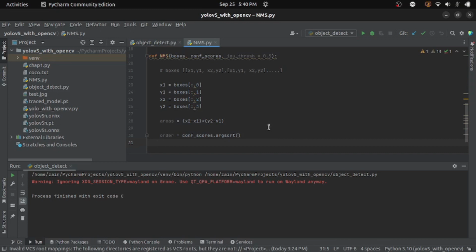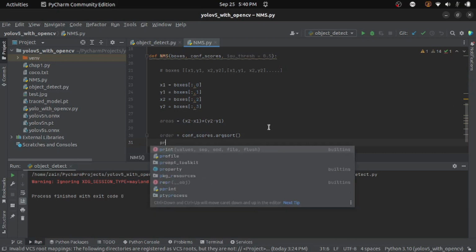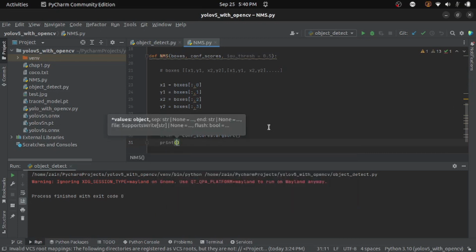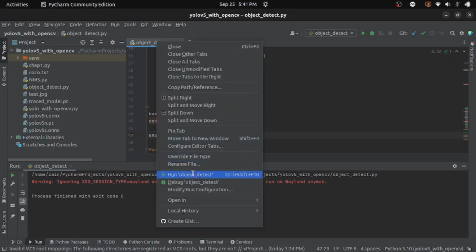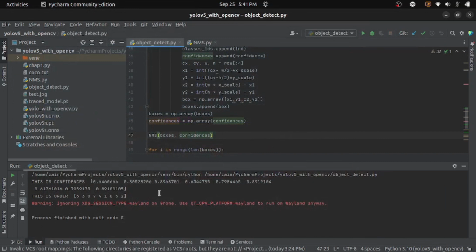Now just for understanding, let's print it to see what we are getting. So first I will print confidence score and then order. And here I will write this is confidences, and here I will write this is order. Now I will run this object detection code. I will close this, and here you can see the confidences and the order.